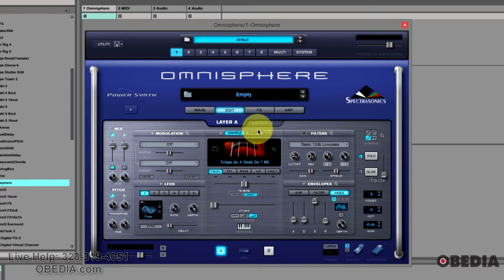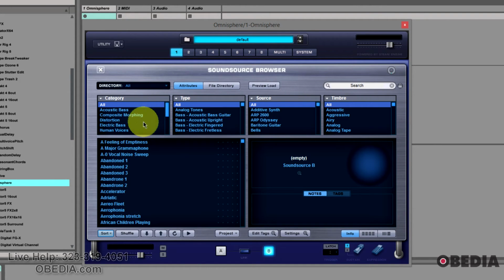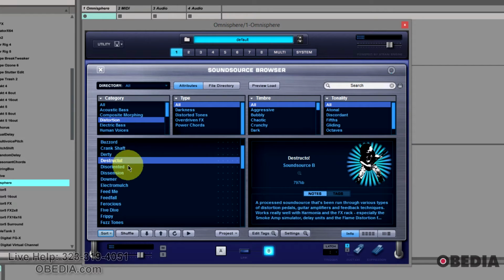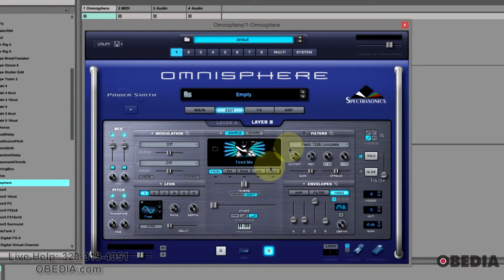And let's say I want something a little bit contrasting to that bass in layer B. I'm going to click layer B. Again, I'm going to open up the browser. And now, instead of utilizing bass, let's find something a little more harsh. Let's look through some distortion. That might be a little too much. That's kind of cool. It's going to make something a little bit creepy. Let's go ahead and use that. So we'll close up our browser.